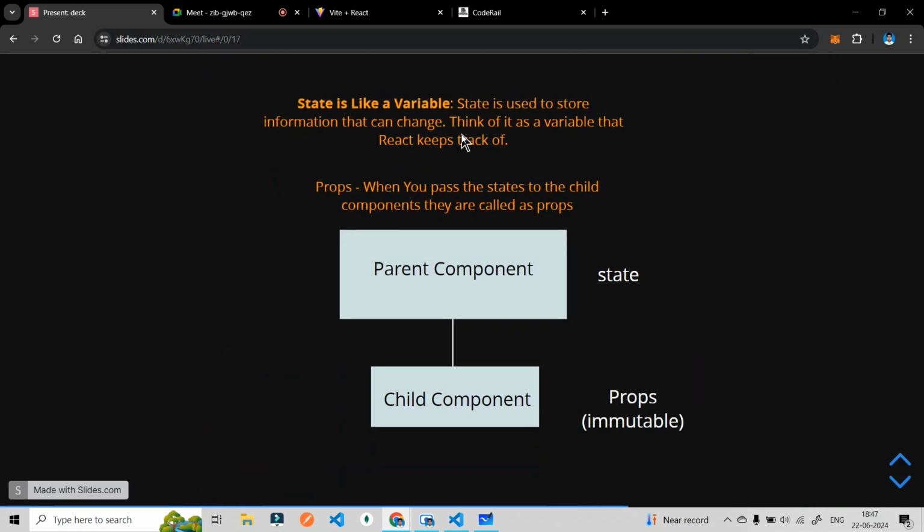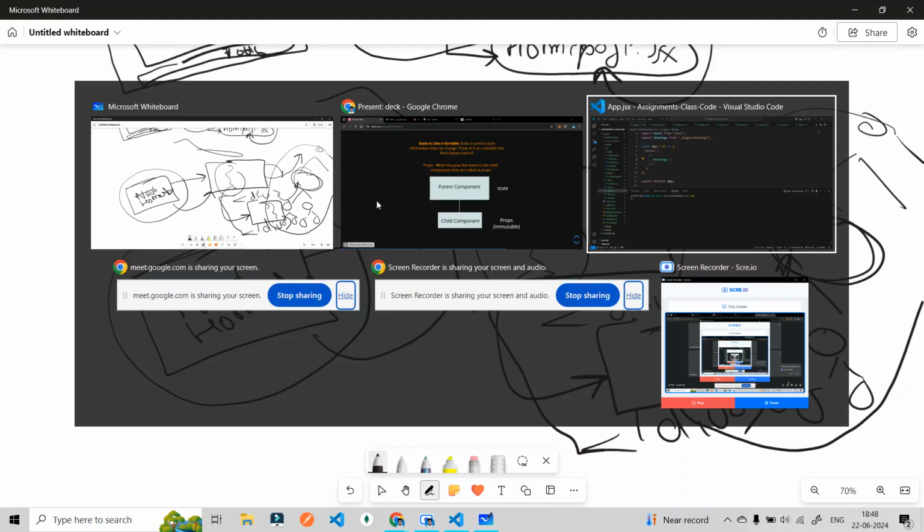The next important thing is props. We talked about state, a simple variable that we define in our component, which helps us change or manipulate the component. Now, props. What are props? When you pass the state to a child component, it is called props. As simple as that, no difference. The same state, when you pass it to a child component, is known as props. So imagine this is your parent component. In this case, what is the parent component?